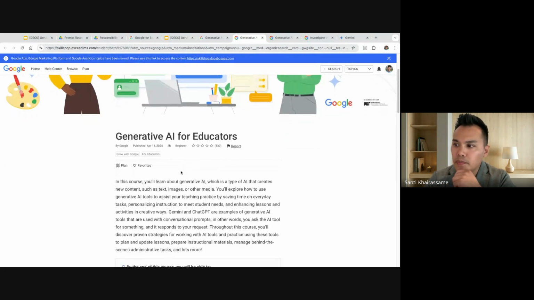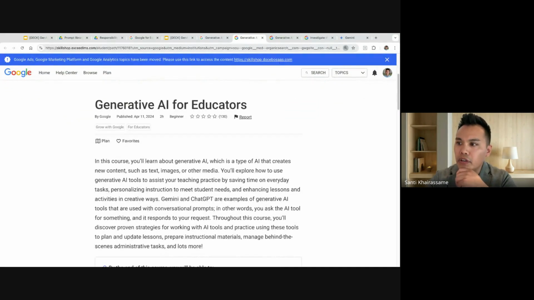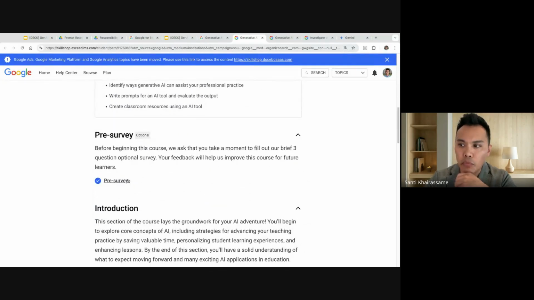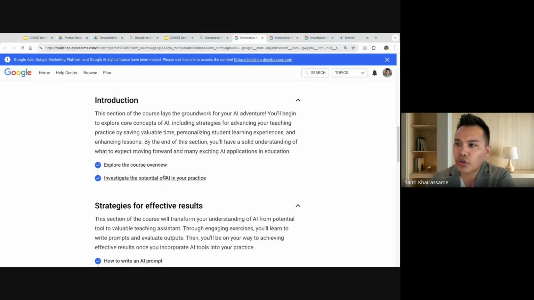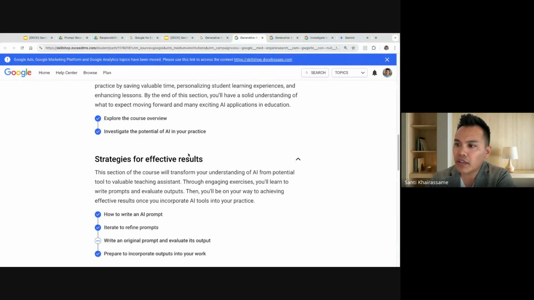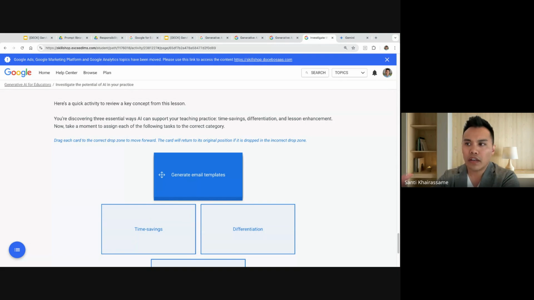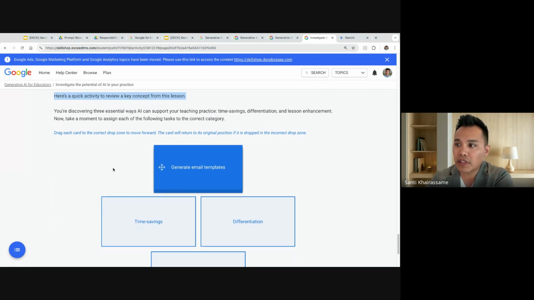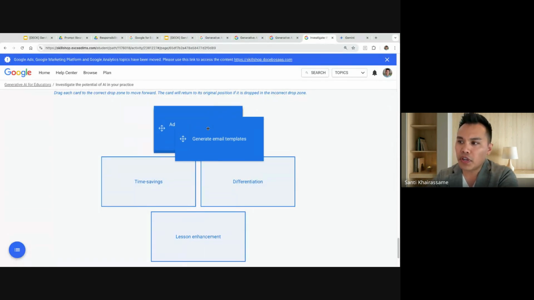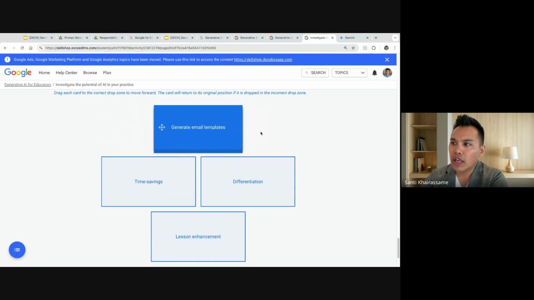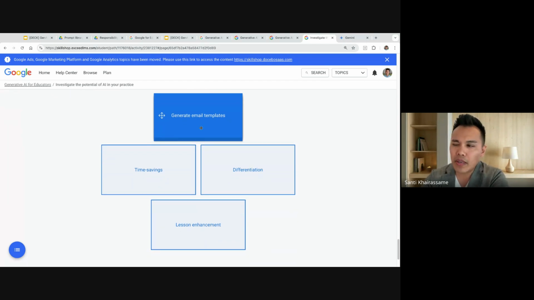So this is the course. Let me make it a little bit bigger here. More information about it. You have a pre-survey. You got your intro. And so what does this look like? So I have another tab here. Okay, so this is still part of the course. I'm in it right now. This is just to show people how some of the interactives work. So it says, here's a quick activity to review a key concept from this lesson. You have some cards here that you can move around, and then you drop them into where they belong. So it says, generate email templates.